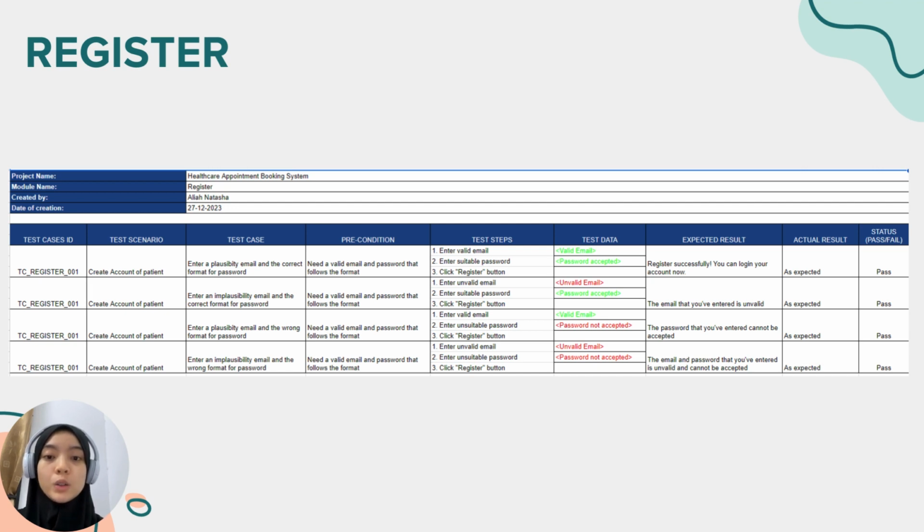The test data only includes valid email and password accepted. The expected result should be registered successfully. You can log in to your account now. The actual result is as expected and the status should only be pass or fail. This applies to the other test scenarios.